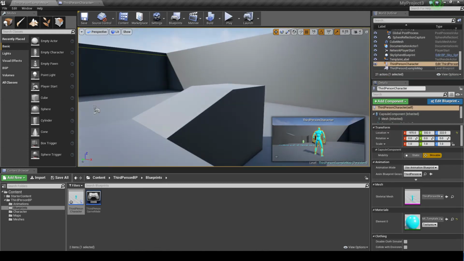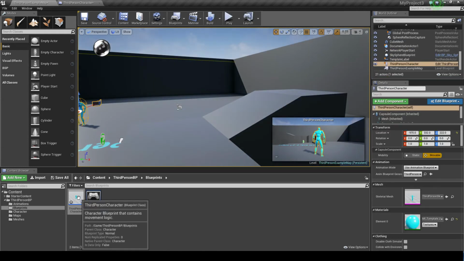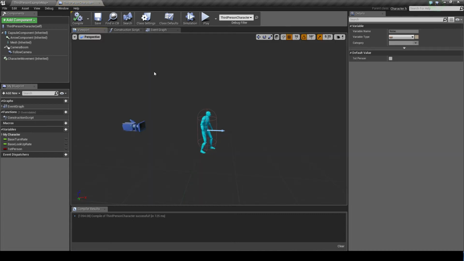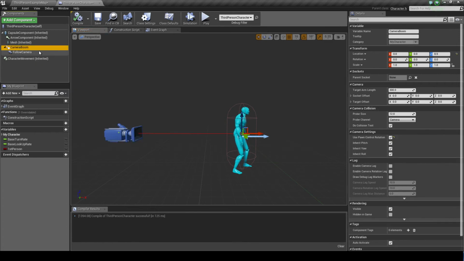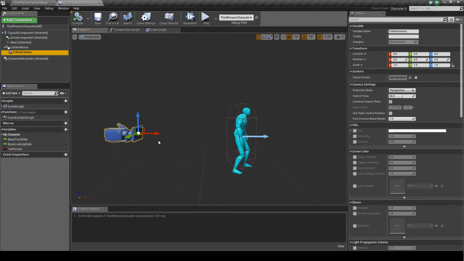So to show you what this looks like, I'm going to open up my third person character blueprint, and I'm going to show you the viewport first. So this is my character. As you can see, this is the normal follow camera. It's on this camera boom, which is quite important to keep. And when we move the camera, we're actually moving it to these coordinates.